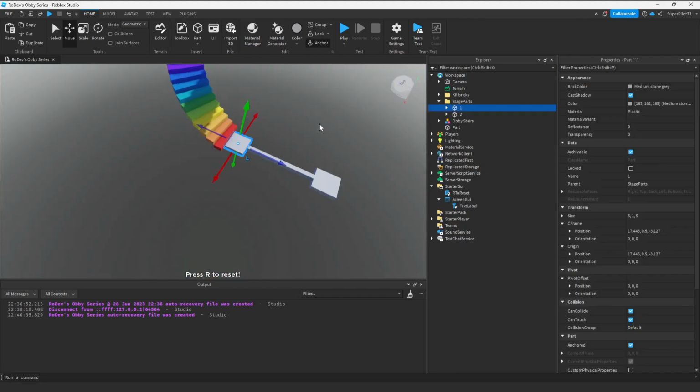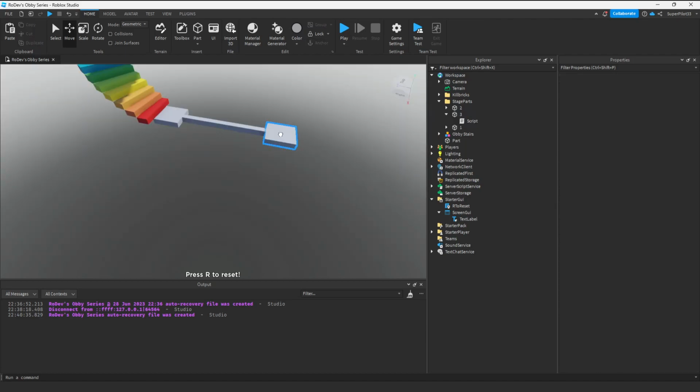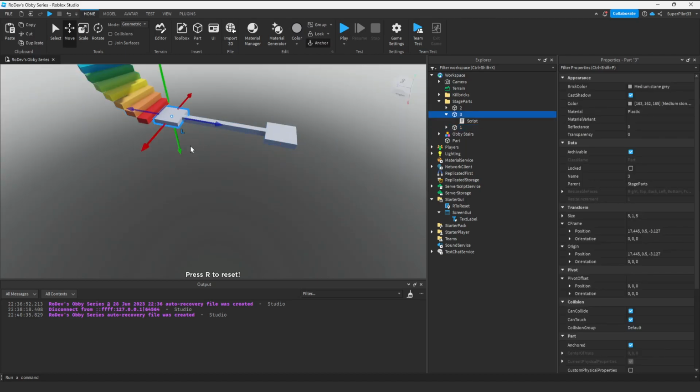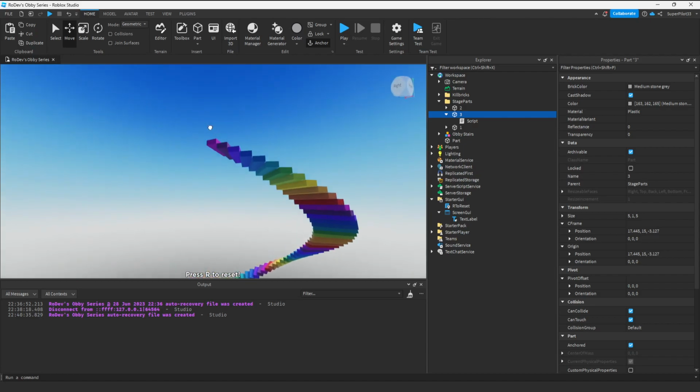Go ahead and duplicate the last stage part, and then make sure you name it 3. I actually have to flip these around. This is now 1, and this is 2. Let's go ahead and take the third one up and put it at the end of the stairs.